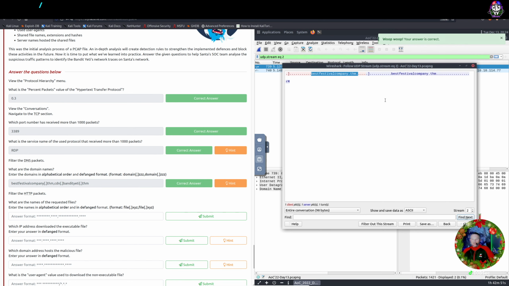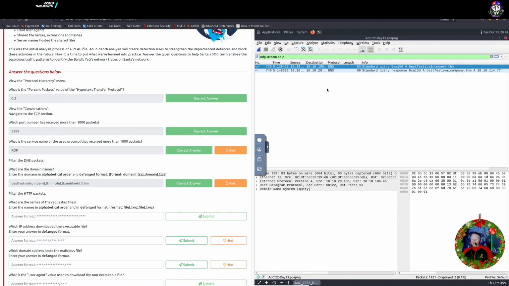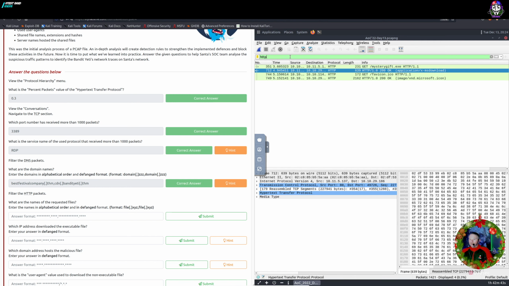Filter the HTTP packets. Okay, so let's go ahead and close this. Just like we did a minute ago, we typed in DNS up here, we can now type in HTTP. We can filter those packets out, and now we see what's in here. What are the names of the requested files? Enter the names of the files in alphabetical order in a defanged format. So we're going to defang these again.